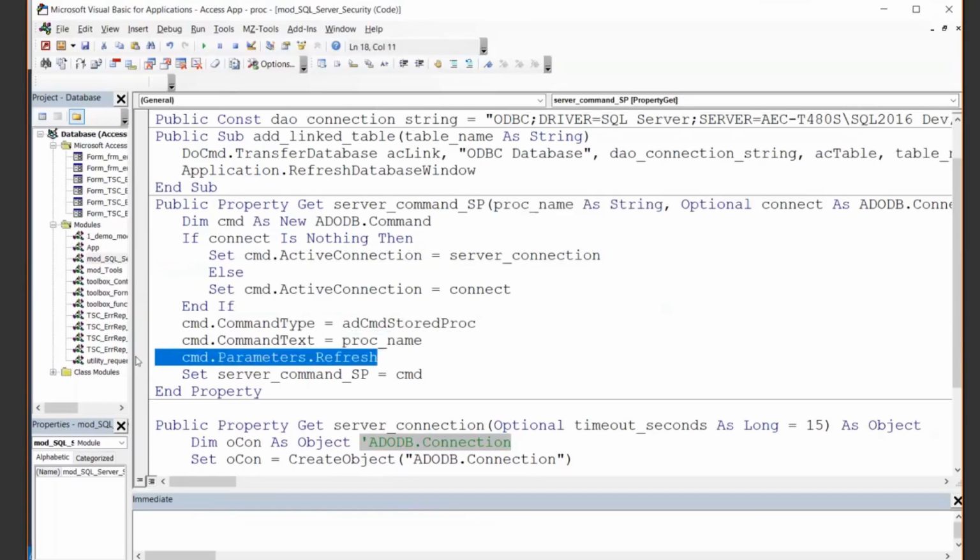Now, when I do this command parameters refresh, it does a hit against SQL Server and says, let me know what parameters you are expecting. And it will come back and say, I'm expecting the bonus amount, and I'm expecting that to be an integer. I'm expecting the date, and I'm expecting that to be a datetime2, or a datetime, or whatever. I get all of that information by using ADODB. So that is one of the reasons I love ADODB.